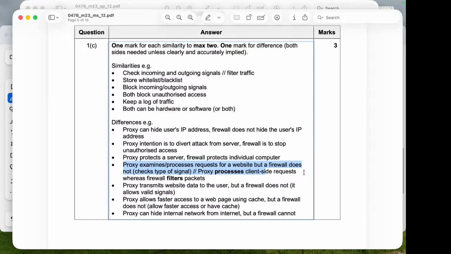Yeah, absolutely. A firewall's there to protect your data. Proxies transmit website data to the user, but a firewall does not. Proxies allow fast access to the web page. That's where I got up to. And then proxies can hide the internal network from the internet. That's the whole point of them. But a firewall cannot. That is true. So lots of things for those 3 marks.